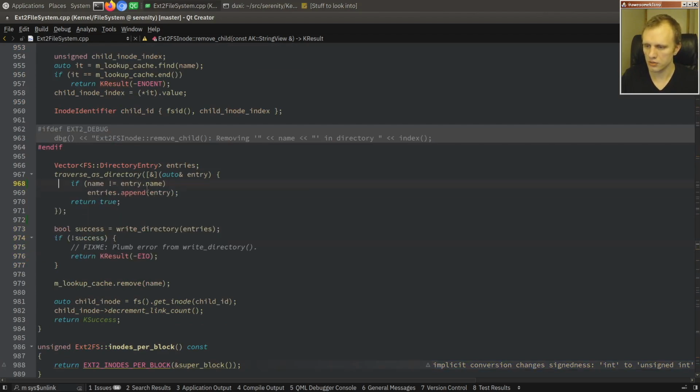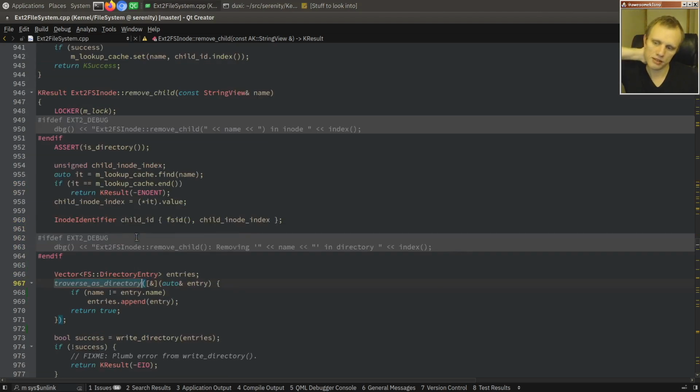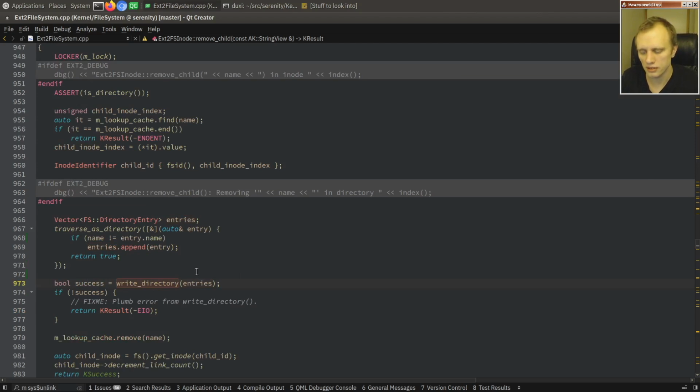The way we do that is that we create a vector of directory entry objects, and then we traverse this directory inode, skipping over anything with the name that we're deleting. If it's not the name we're deleting, we append it, and then we write out the directory with the entries. So this is every entry except the one that you wanted to delete.